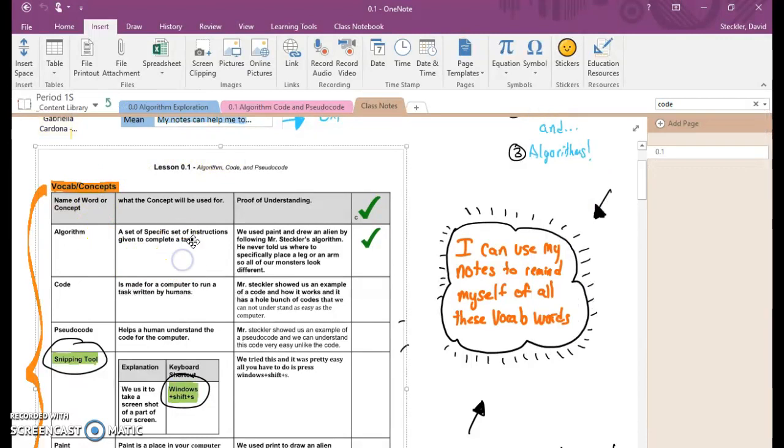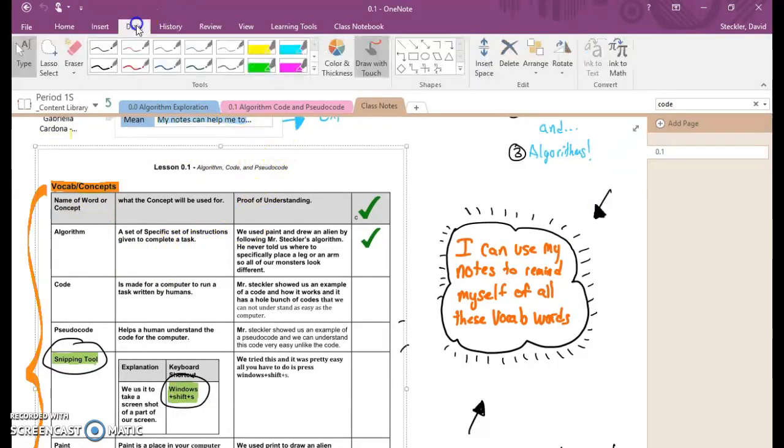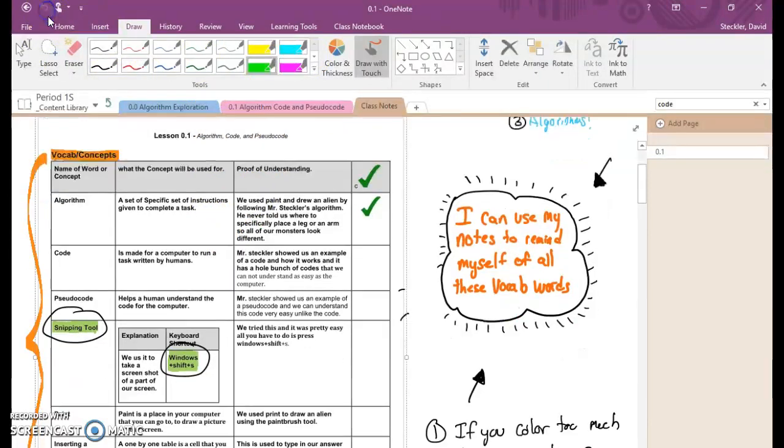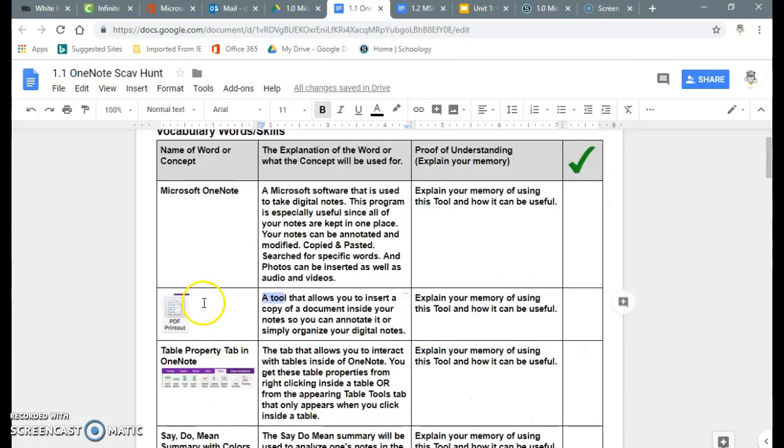So you cannot actually change what's typed here because it's a PDF, but what you can do is draw on top of it. So if you were to take the drawing tool and try to draw on it, you can then draw on top of that document. So that is the purpose of a PDF printout. It helps you organize your digital notes.